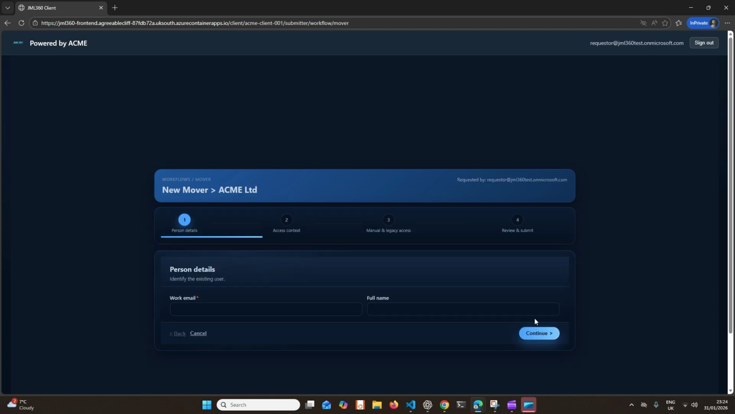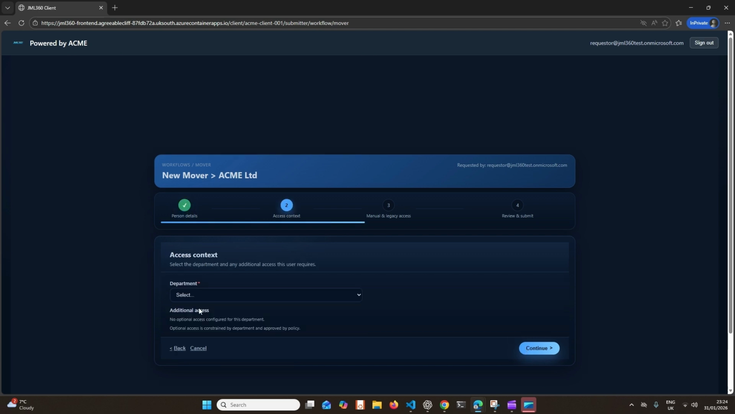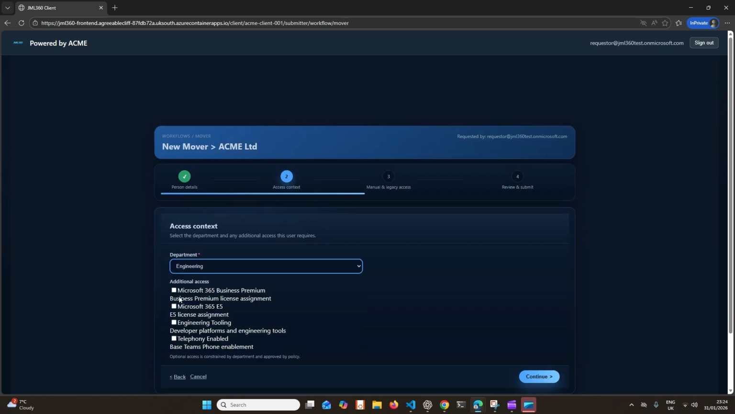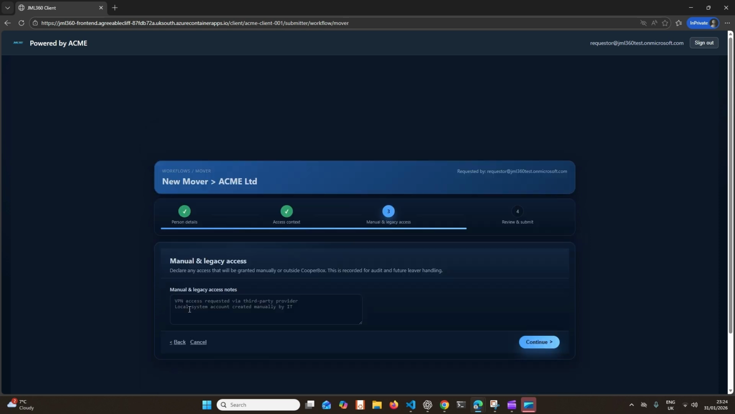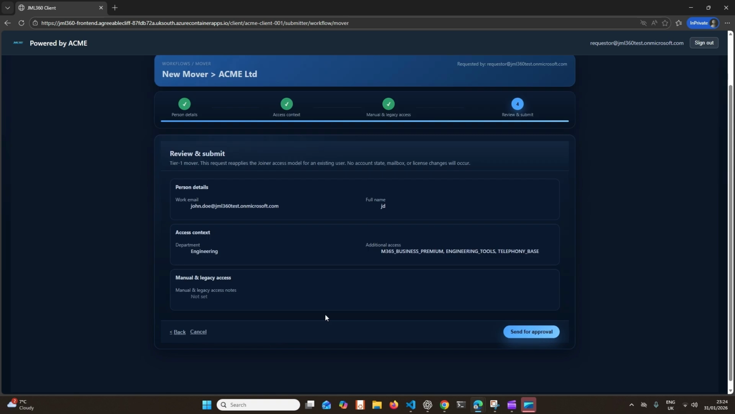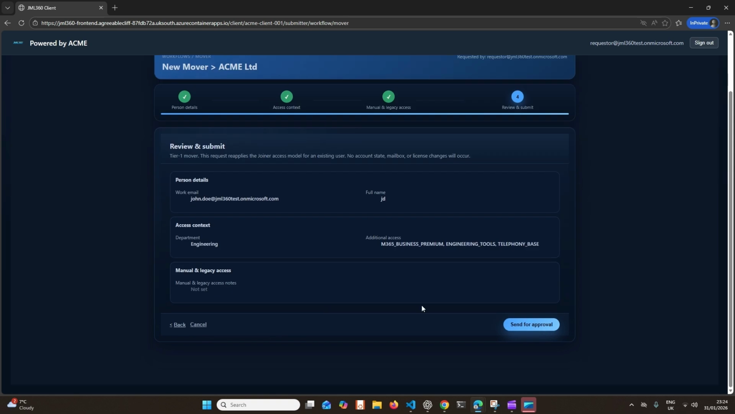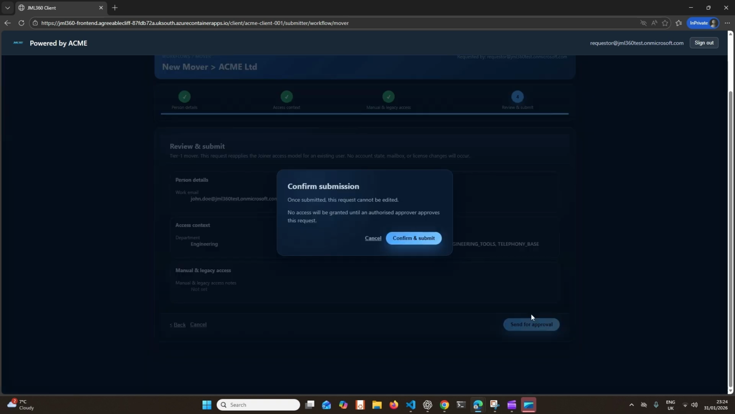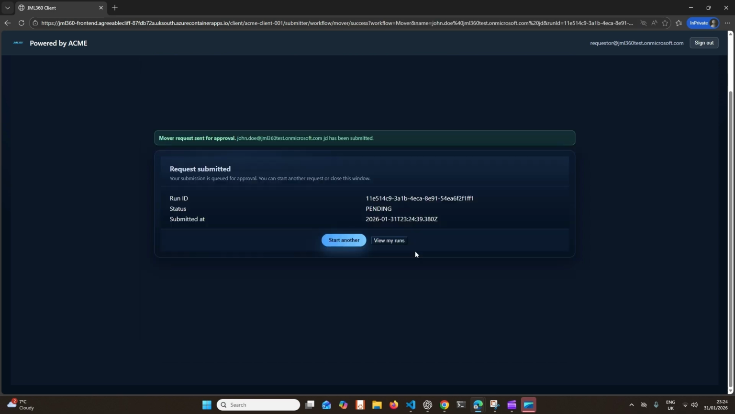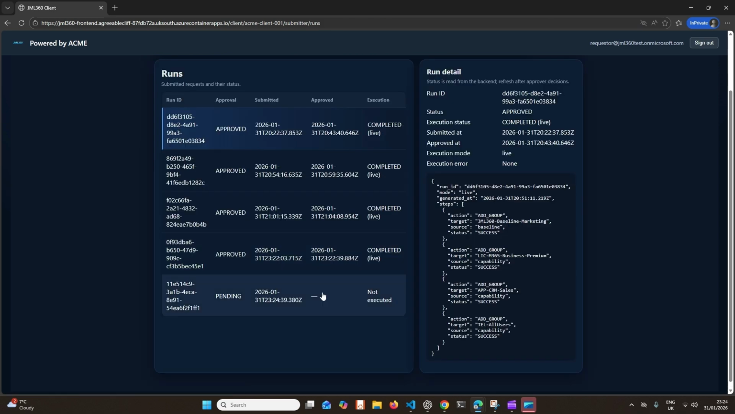I want to move this guy from this department into a different department. So let's say he's going to move into engineering. He's going to have a license. He's going to have some tooling and the telephone enabled here. We can add the same notes in here. We're going to send it for approval once we have verified all the data and everything is correct. And we can submit this one. And now we can see the new run, which has not been executed. It's in a pending state again.